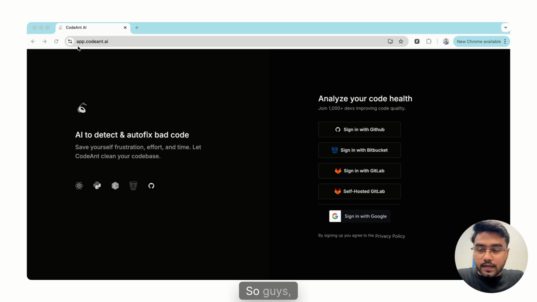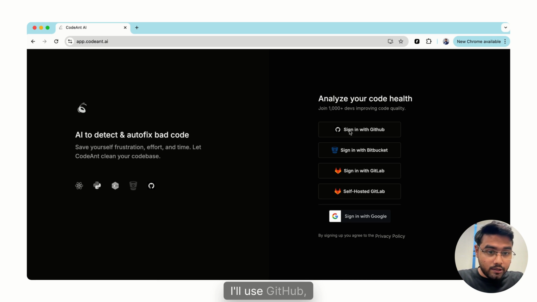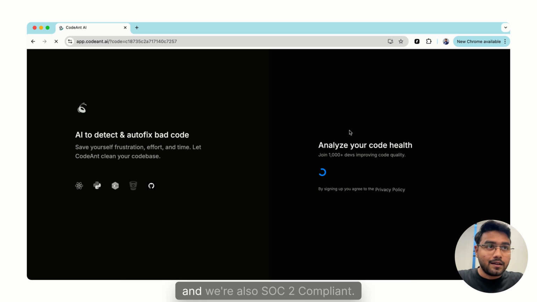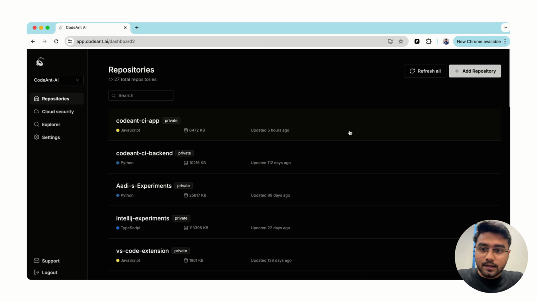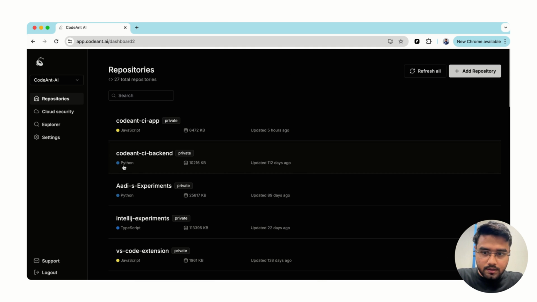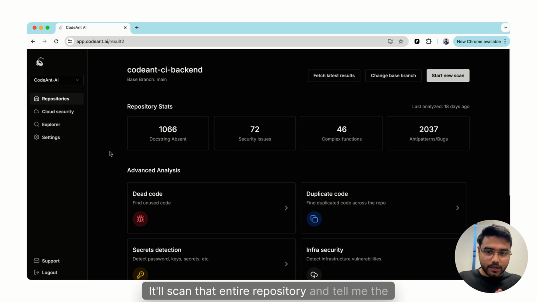Let's deep dive. So guys, I'm in my app.codeant.ai. You can see ways to log in, which is either connect your GitHub, Bitbucket, or GitLab, or even GitLab self-hosted. I'll use GitHub. For enterprises, we provide on-prem deployment, and we're also SOC 2 compliant. So I'll see all the repositories which are there in my organization. I'll pick one. Let's say I pick this one. It'll scan that entire repository and tell me the entire health at one single place.